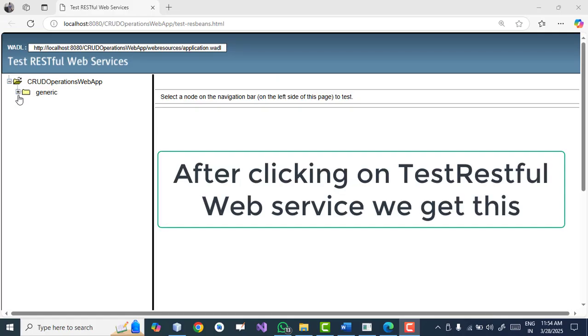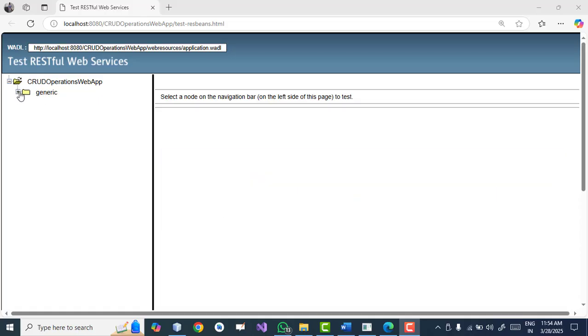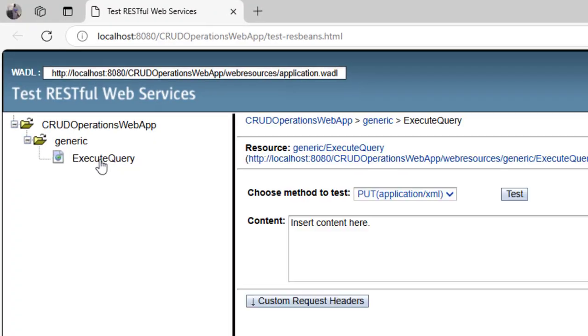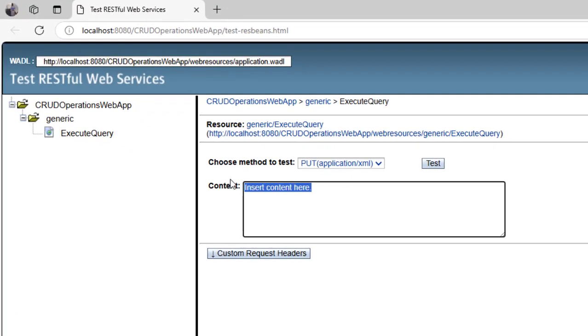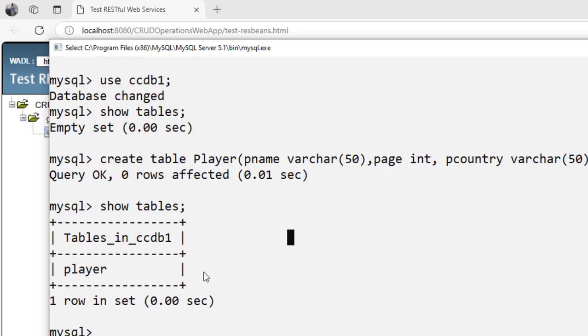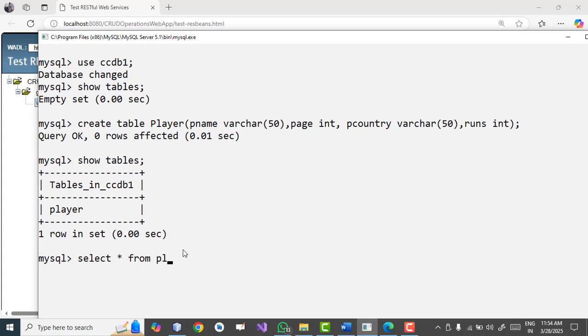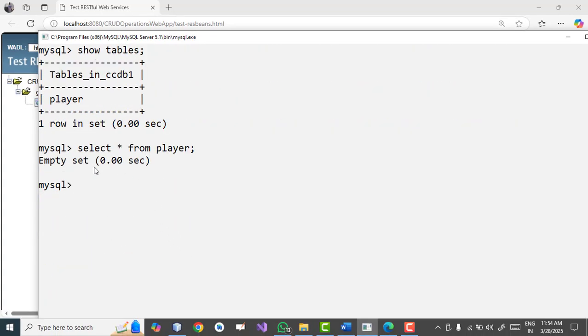After execution, we get a generic option. Just click the plus sign, execute query. Now we type the query here. First we check our database. We have a table player. Select star from player. As we can see here, we don't have any record in the player table.